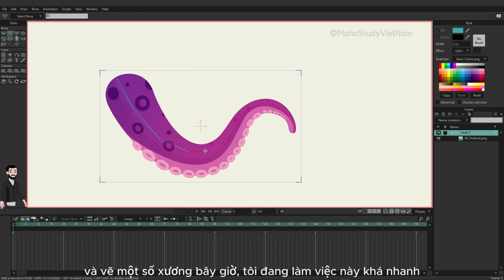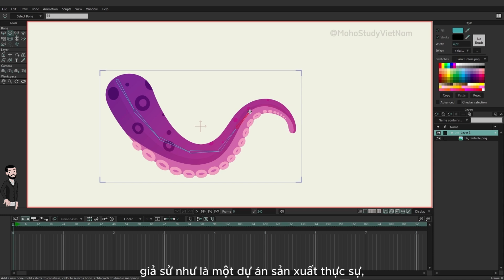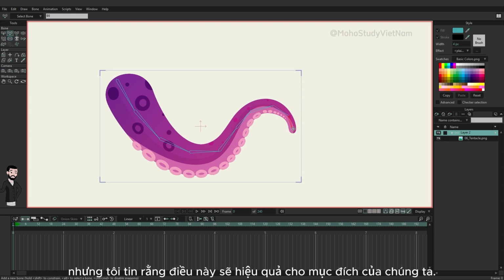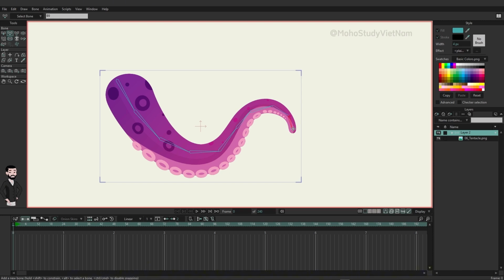Now, I'm doing this pretty fast, and I might even want to go in, if I were doing this, let's say for a real production, and use the curver for this to create a more nice bendy look for the tentacle. But I believe this should work for our purposes.